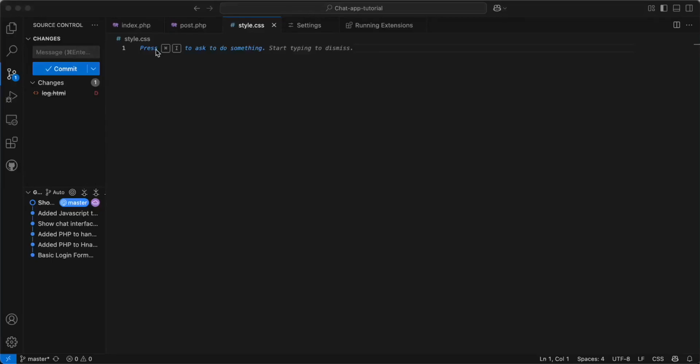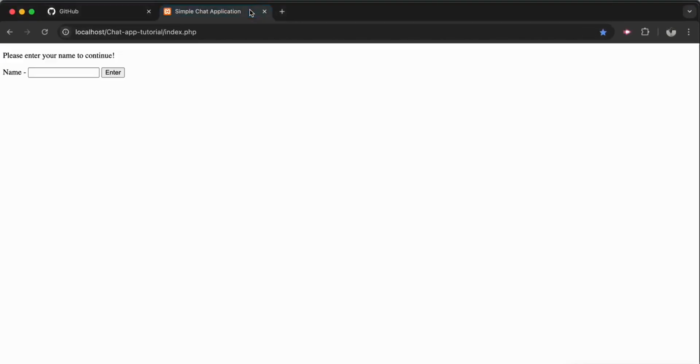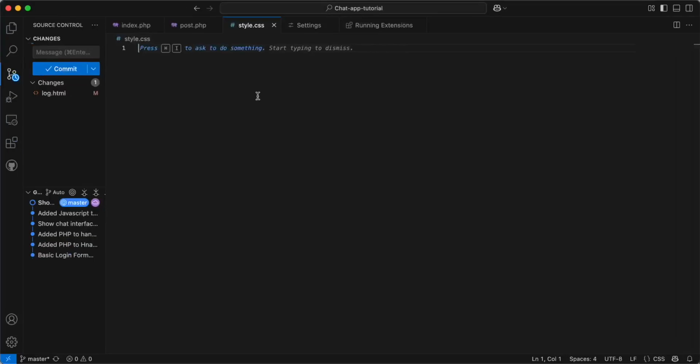The sixth part of our chat application tutorial, which is last but not the least, which is CSS, style.css, and we'll style our whole chat application, which currently looks like this. So we will add the designs, we'll add CSS coding inside, and let's start.